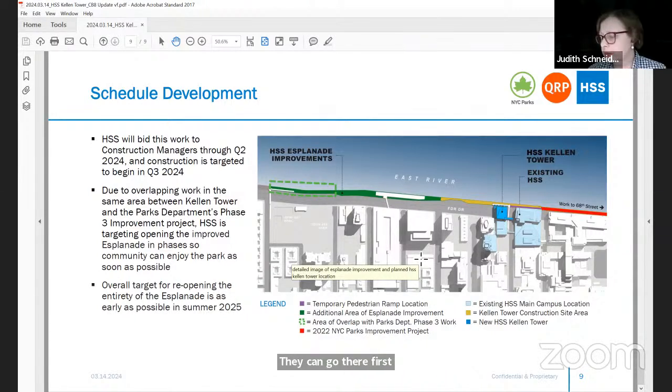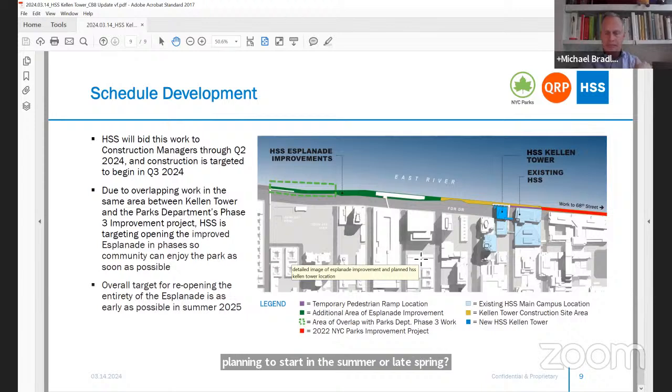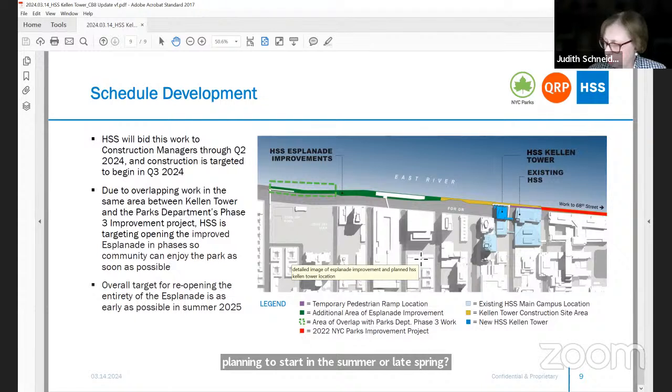Oh, okay. I guess I'm a little confused. What work are you planning to start in the summer or late spring? We're planning to start in the late summer or early fall. Oh, late summer or early fall. What work is that you're going to be doing?